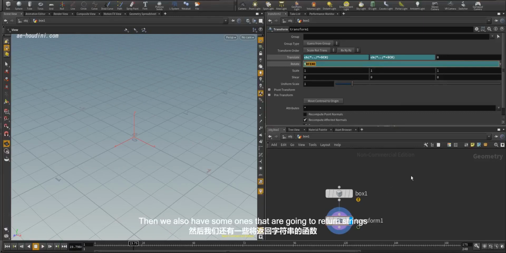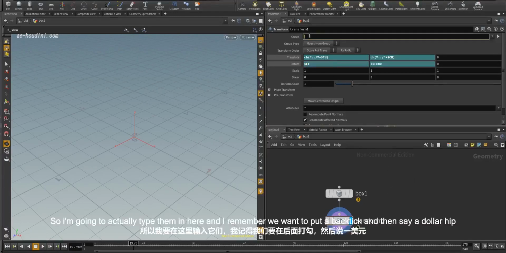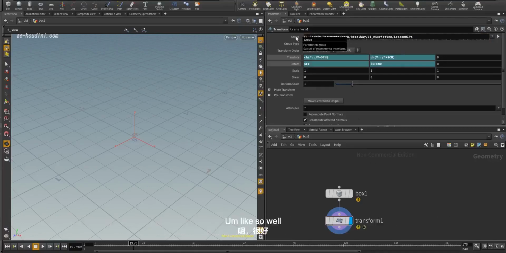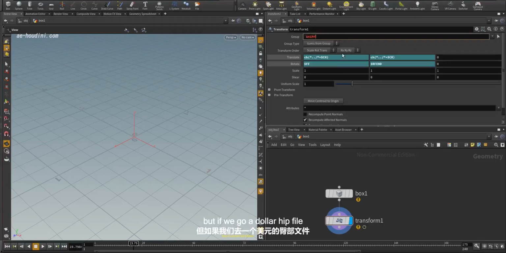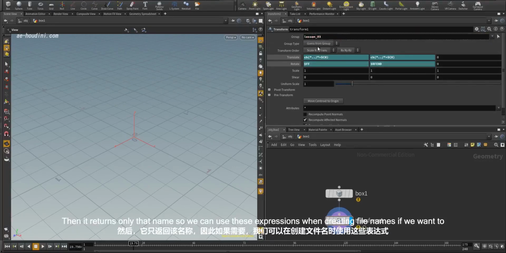Then we also have some ones that are going to return strings. So I'm going to actually type them in here. Now remember, we want to put a backtick and then say $HIP. Okay, so $HIP is our hip file. It's the folder where our scene is being saved. So you'll see exactly where I've saved my scene, and it's up to the folder location. Okay, but if we go $HIPFILE, it's going to return the full path, including the actual file name. And if I do $HIPNAME, then it returns only that name.